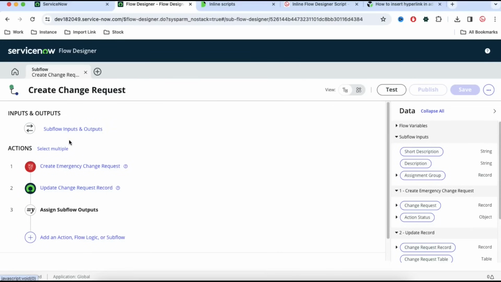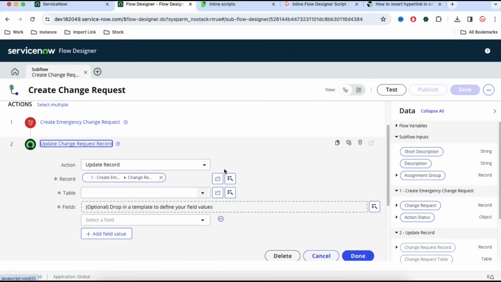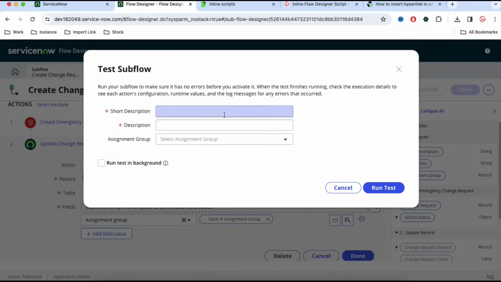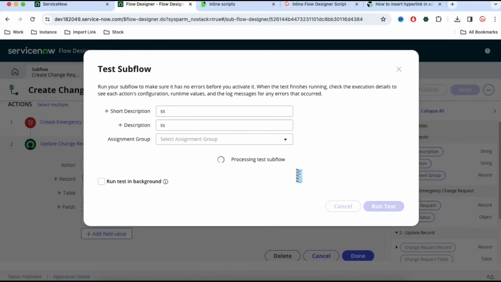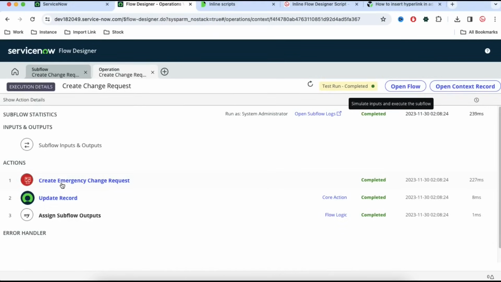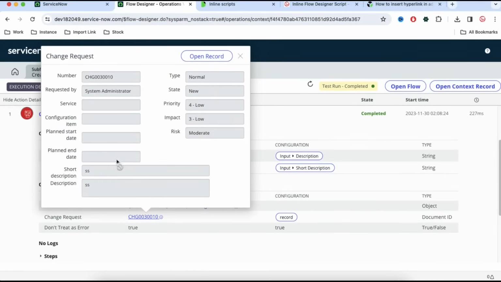it needs an input parameter, and based on this input parameter it creates a change request and updates the change request with some field value, called assignment group. This is the purpose of this flow. If I click the test, it will take this information and create a simple change request. So let's click run test, and if I click view test result, you will be able to see it created a change request.